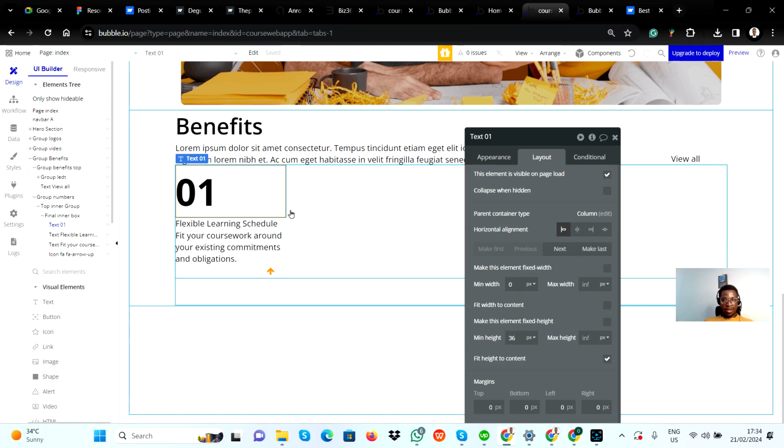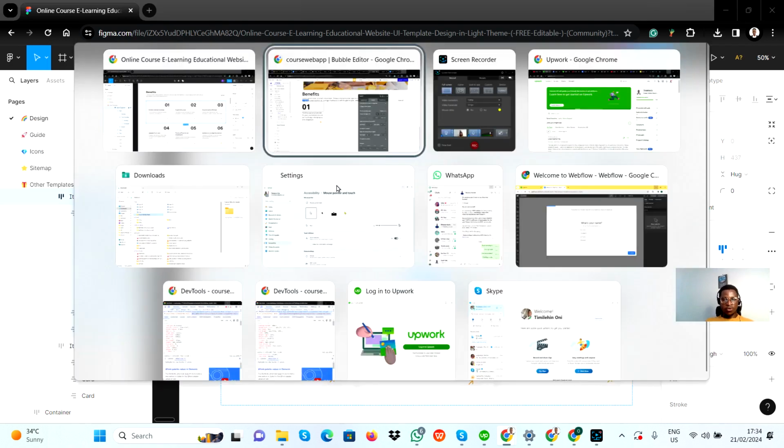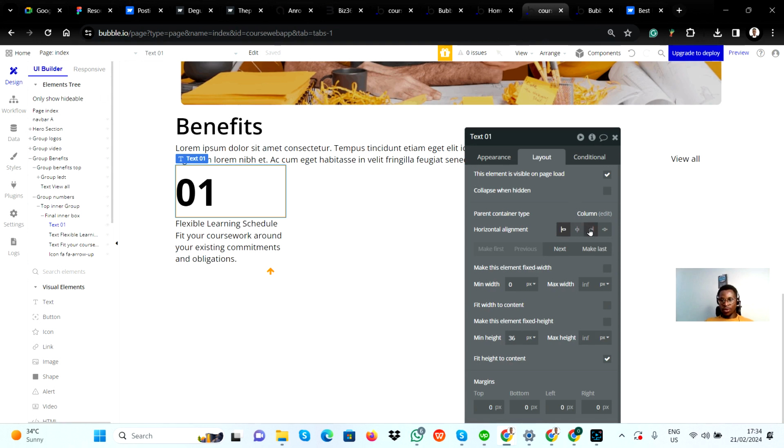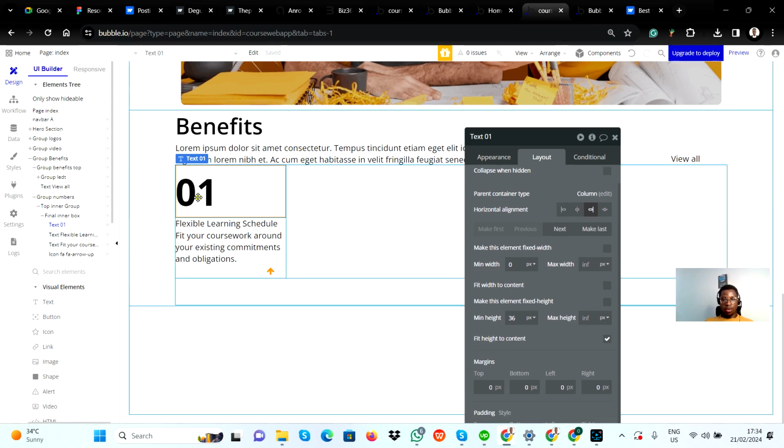So now this 0 1 is moved to the right, so we are going to move it to the right, make the horizontal line to be right. I mean, sorry, the text now.